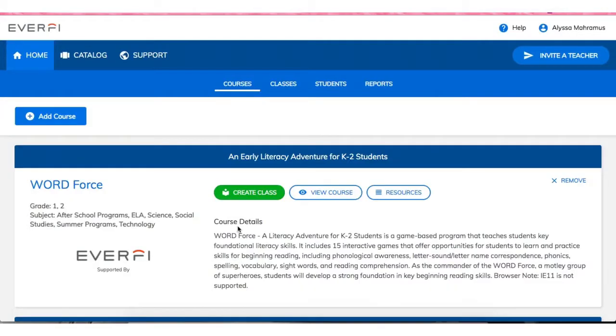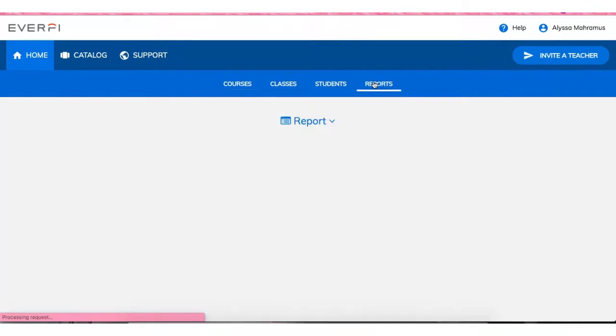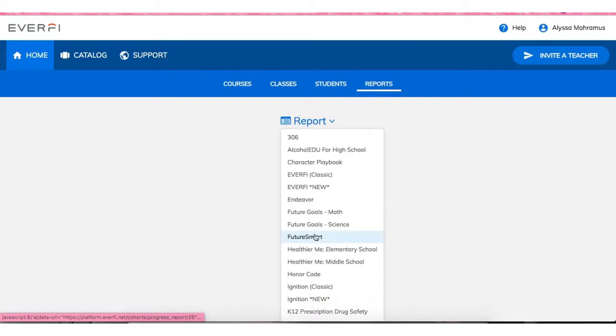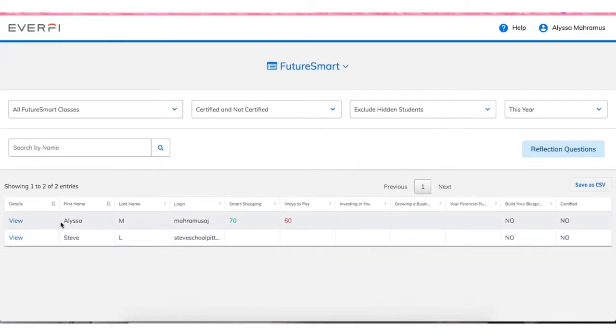So now let's take a look. I had my students register. They started working through the lessons. And now I want to take a look, if they are working through lessons 1 and 2, what their scores are. So I'm going to go back to my homepage, click on the Reports tab. And in the Reports tab from the dropdown, I will select Future Smart because that's what I assigned to those students. And I can see that I had 2 students register.